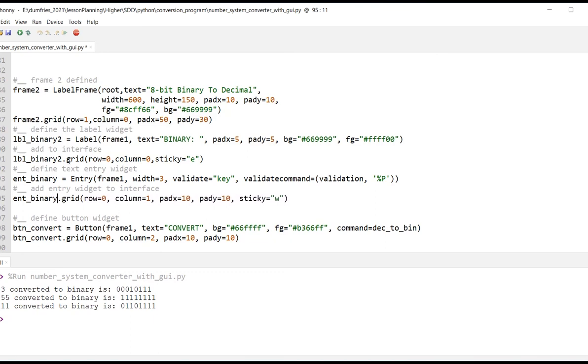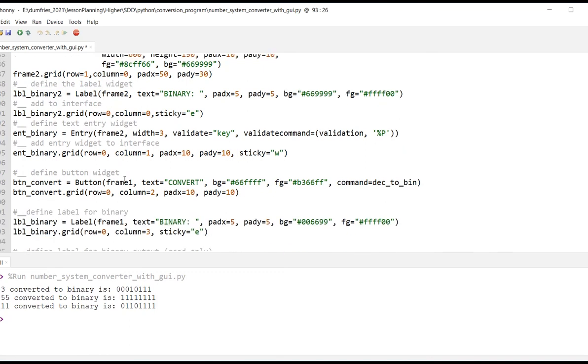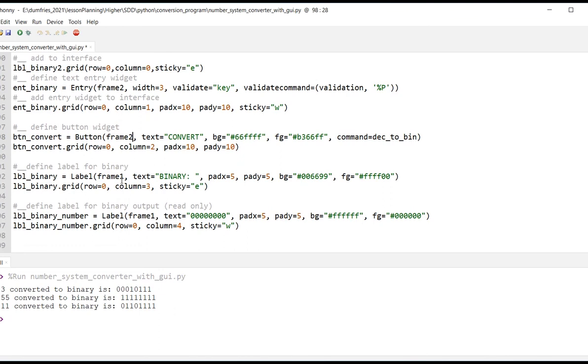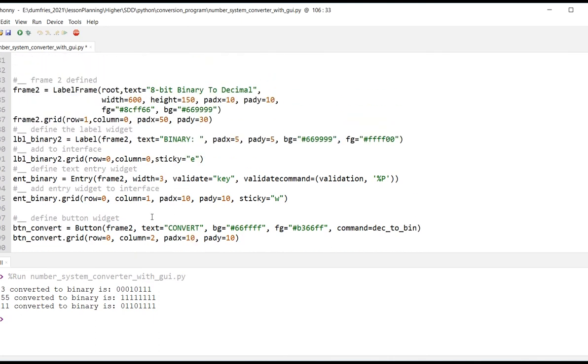And one thing that I haven't changed for this LBL binary 2, the parent is frame 2 this time, not frame 1, so let's make sure we change that. In fact, I'm just going to go through them all here and change it to frame 2, because that would be a biggie. Alright, so that's that done, don't need to worry about that now.